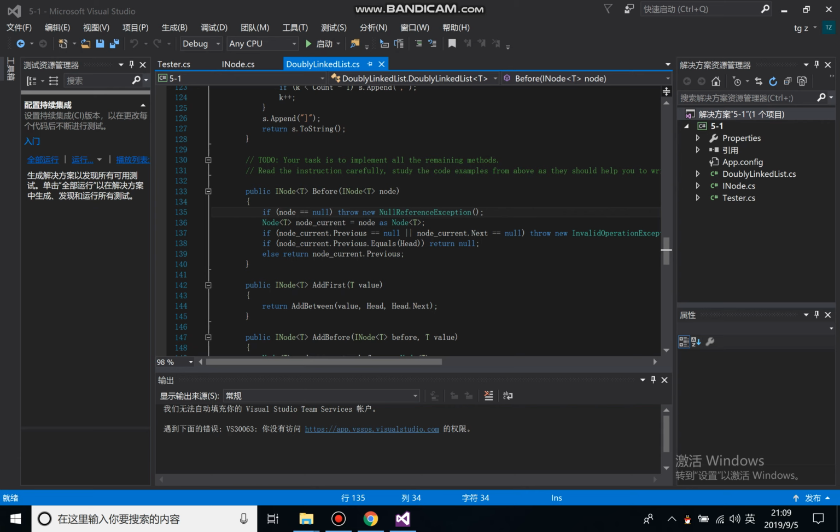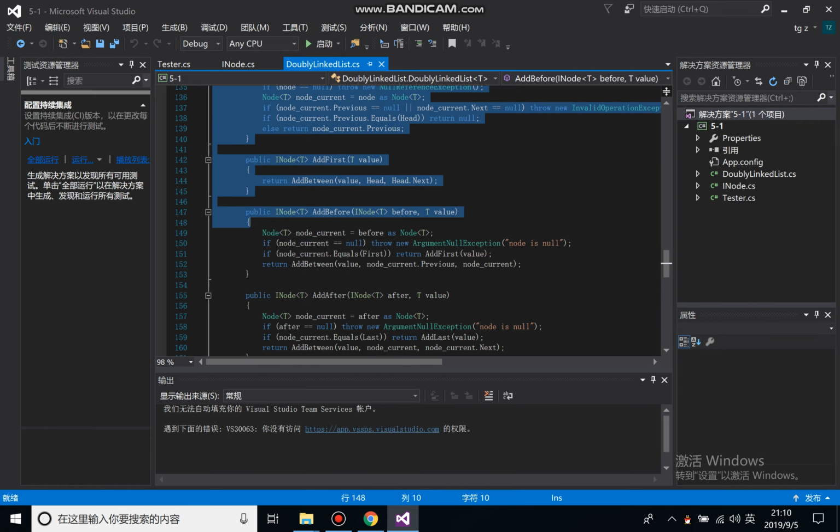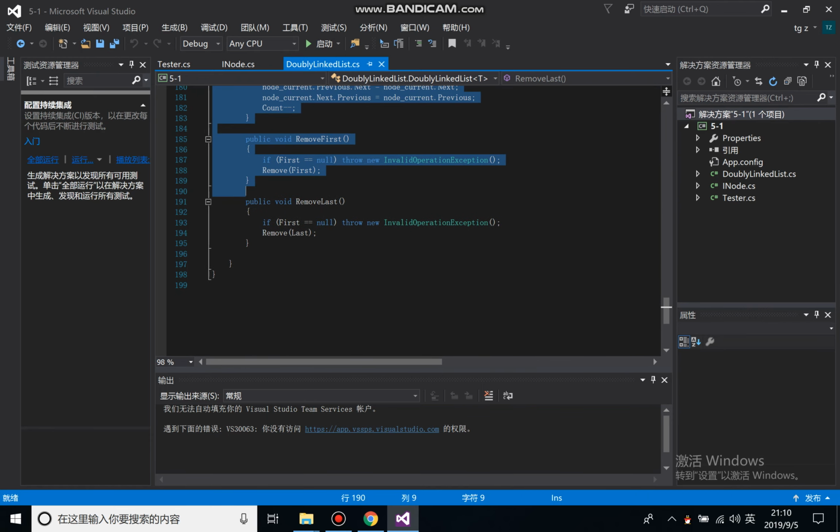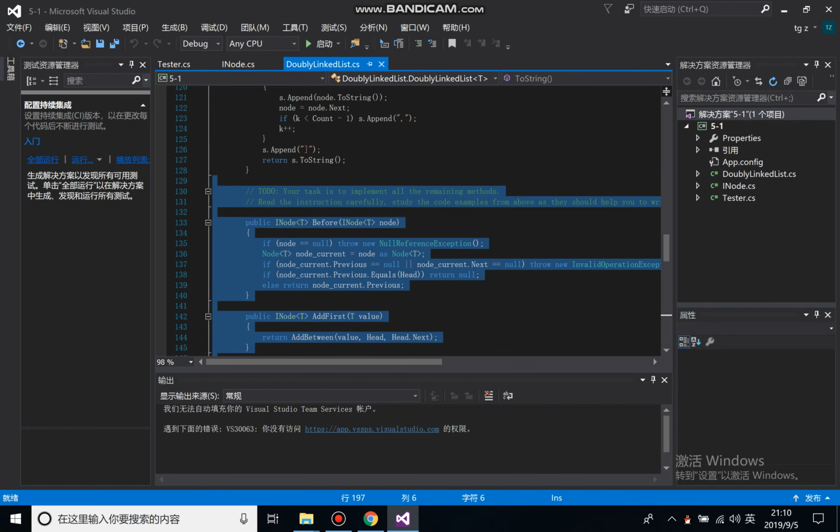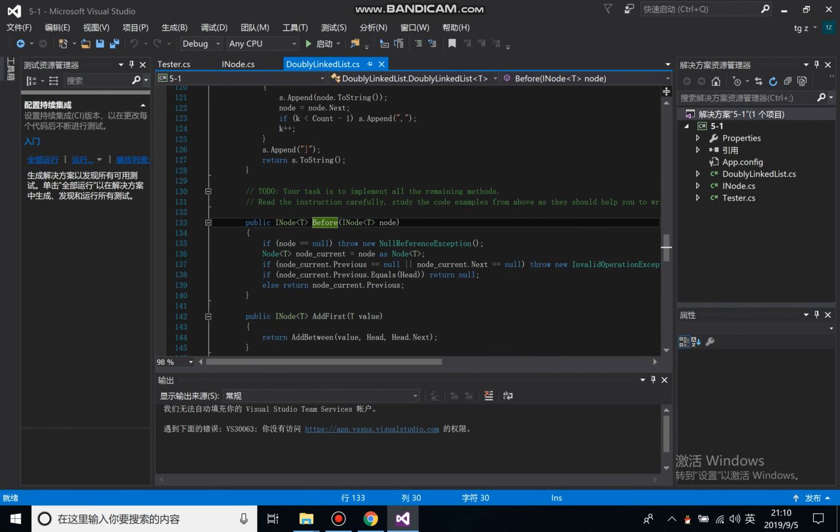So in week 5.1, we need to implement the related functions for the double linked list. These are the functions we need to implement for double linked list. The first one is before. The before returns an INode type, and it is public, so that we can use these functions outside this type.